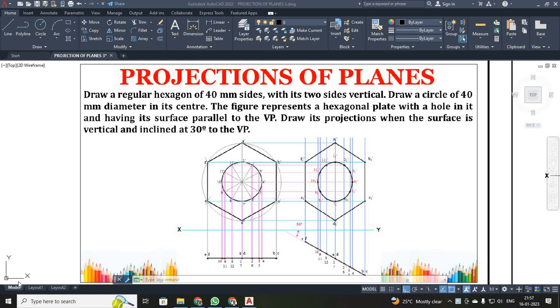Dear students, now we are going to discuss another problem on projection of planes. Here they are given a hexagonal plate with a hole. The plane is parallel to VP. So automatically, when a plane is parallel to VP, your front view will give the true shape of your plane, and in your top view you will have a line.